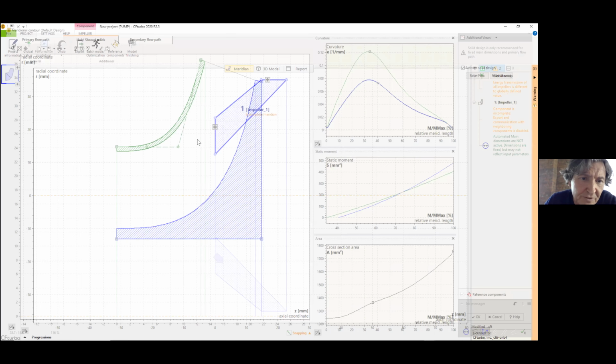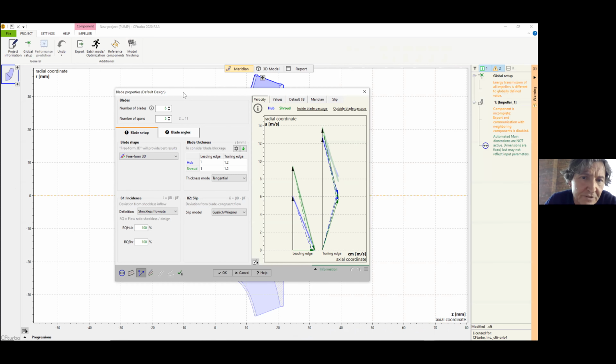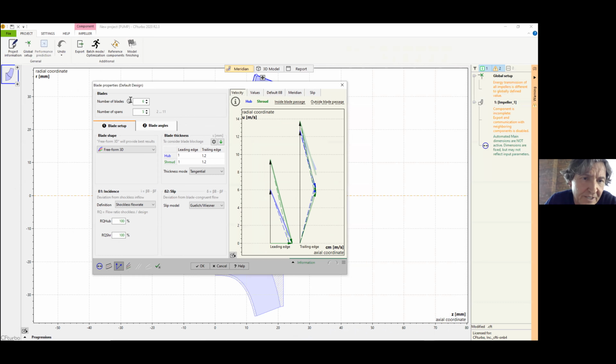And I go to the next design step, which is our so-called blade property window. We have to choose here the number of blades. I keep it as proposed with 6. Number of spans, I think I can go down to 3. CF Turbo has different blade types which you can choose. This is mainly for manufacturing reasons, but for pumps, I think we can stay with freeform 3D because these impellers will be casted.